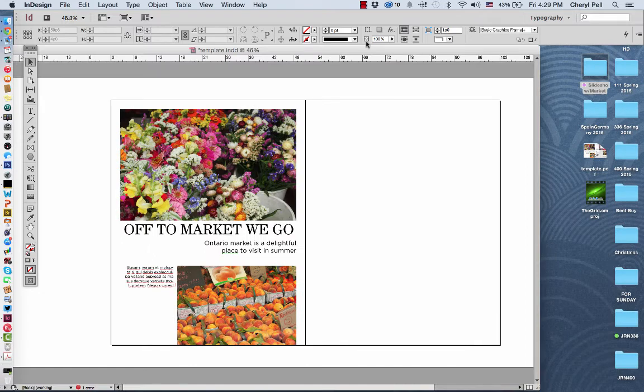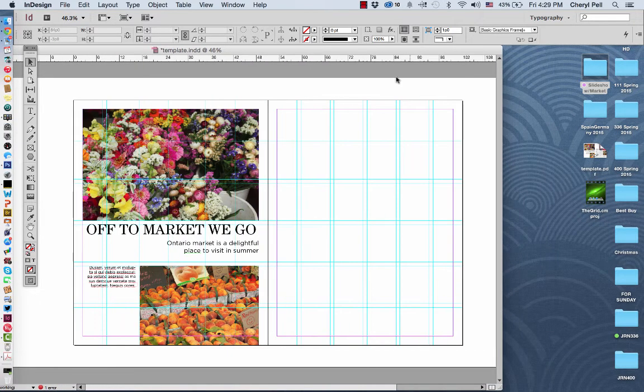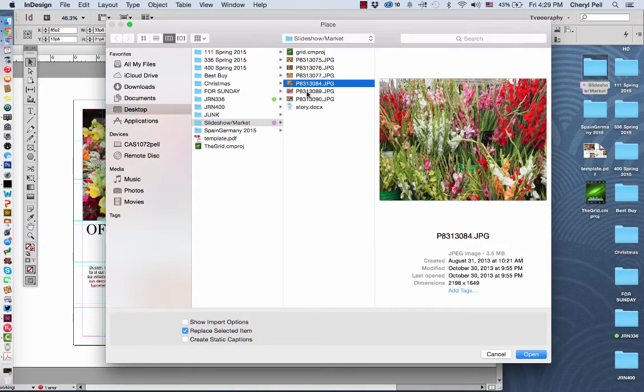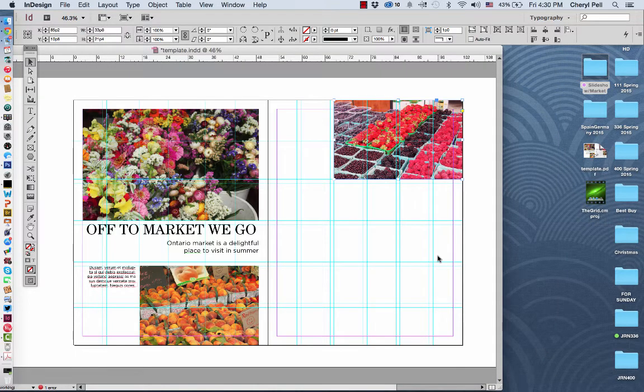All right, let's go to the second page. Let's see our grid. There's our grid. And for this one, I think I'll put a photo up in this area of the page. And again, using my grid very carefully, and let's make it bleed. And Command D, which is the same as place. And let's see what else we have here. Well, that's kind of pretty. What else do we have? Oh, let's do the berries. That's a pretty photo. Okay, and that really looks pretty perfect in there.